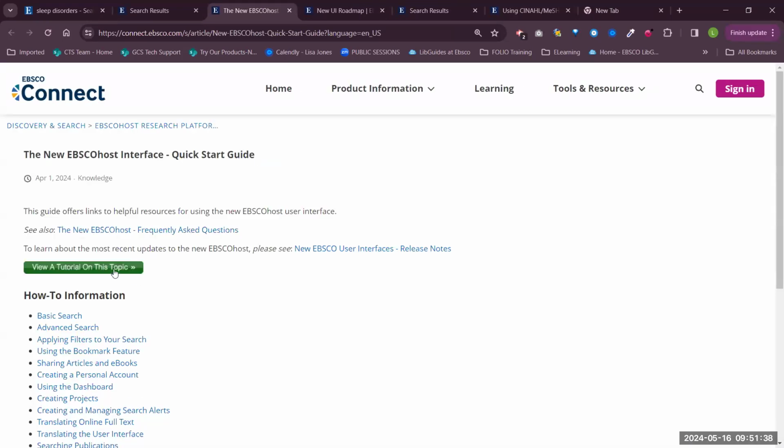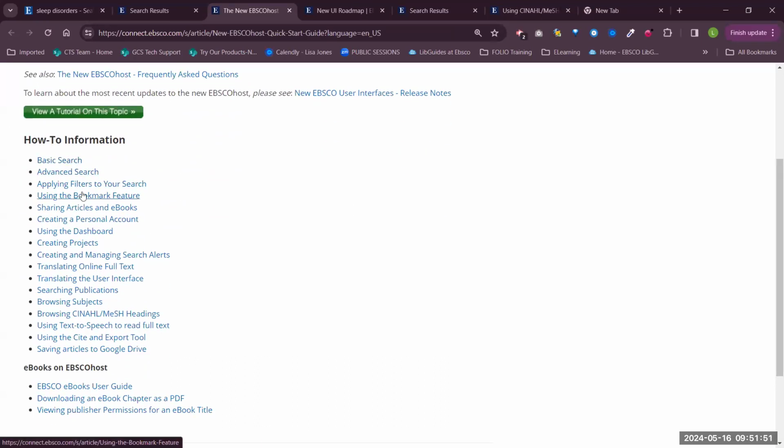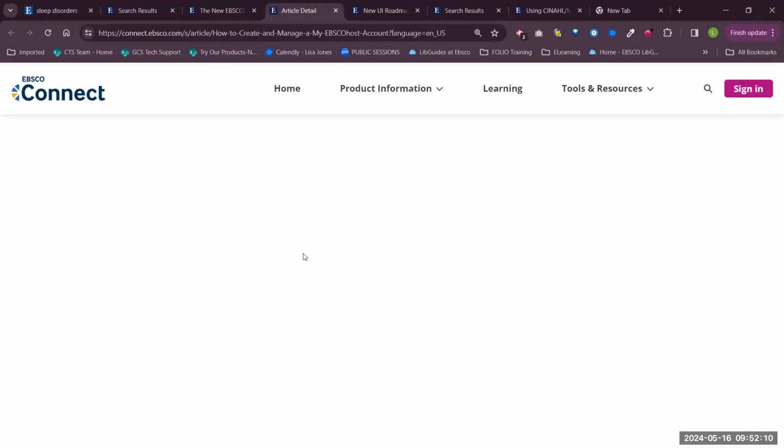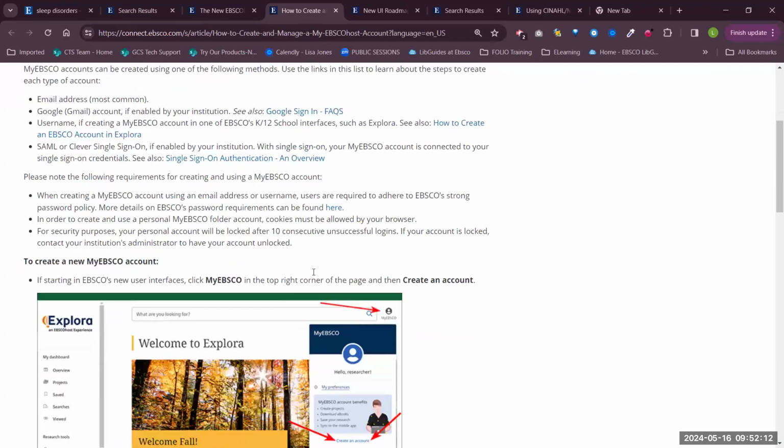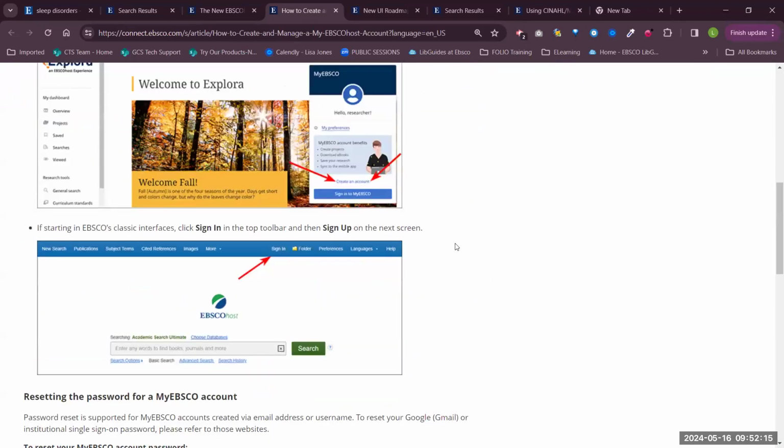So if you notice, here's a quick tutorial, this would be great for students. You're welcome to link to this or share this amongst other librarians. It's really quick, but it just gives you that quick tutorial. But then here is all of the detailed information about each area of the new user interface: using the site, sharing the articles, creating projects and using the dashboard, applying the filters. A lot of these have good instructions and screenshots for you to then use.